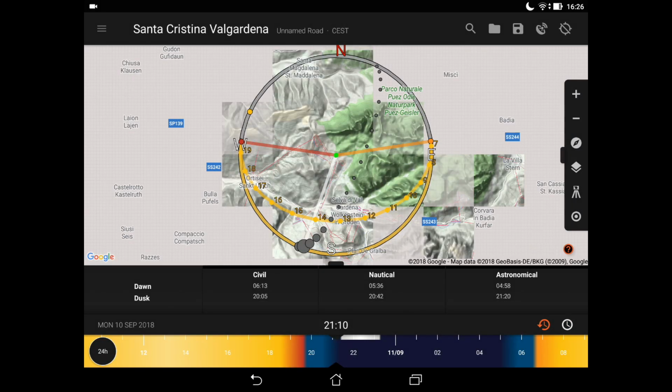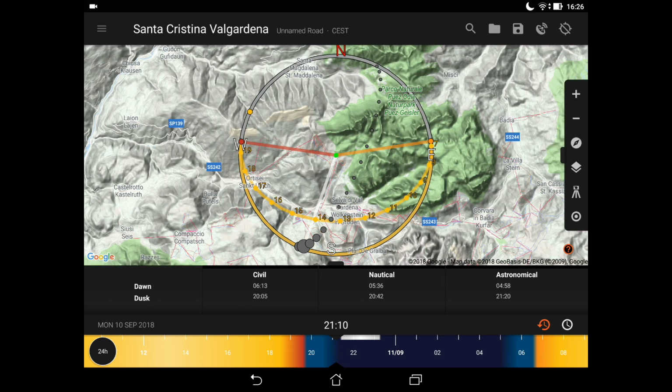So this is a really simple app to use, and I quite like it. You don't have to use satellite view. You've got normal map view. You've got terrain view if you want. So yeah, pretty simple to use. Another app I'll use, we'll take a look at now, is Photopills.